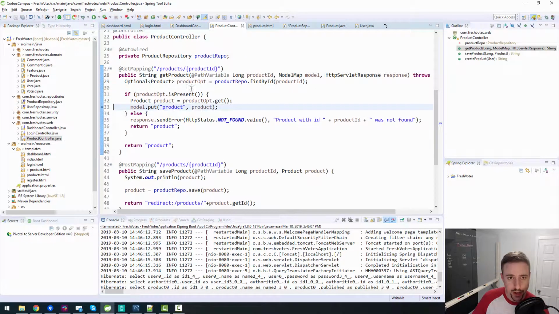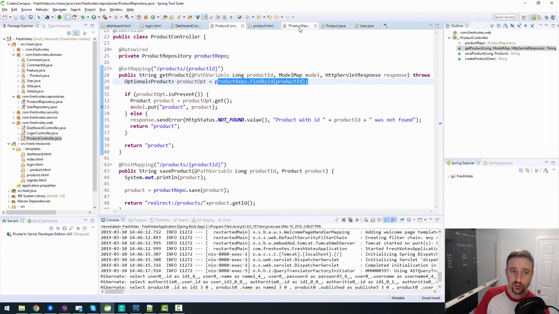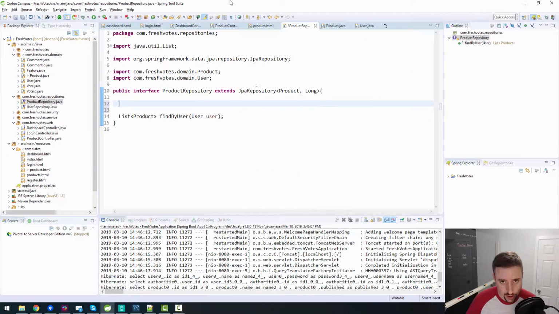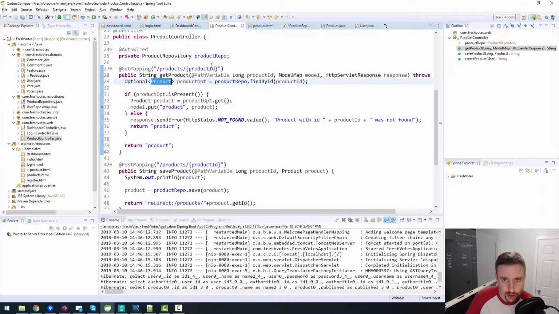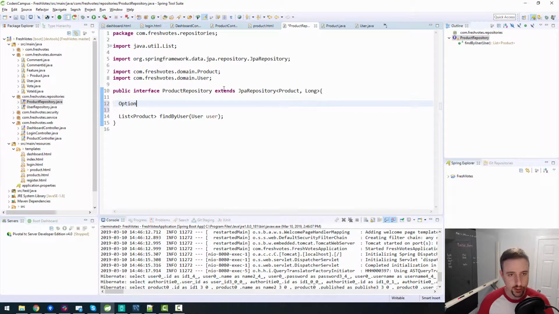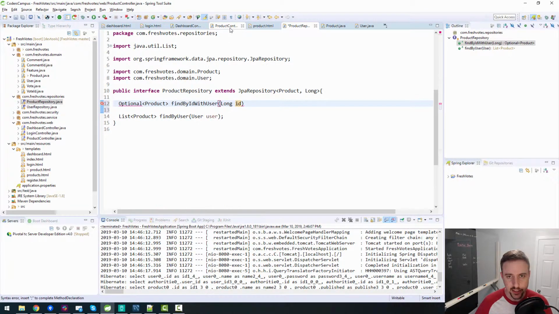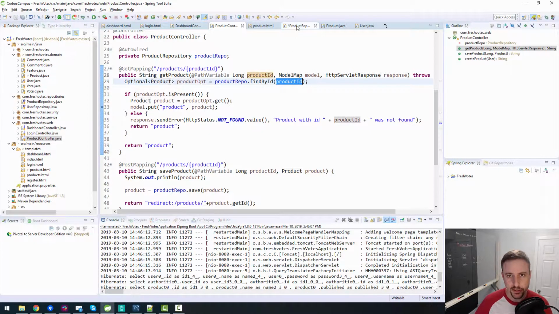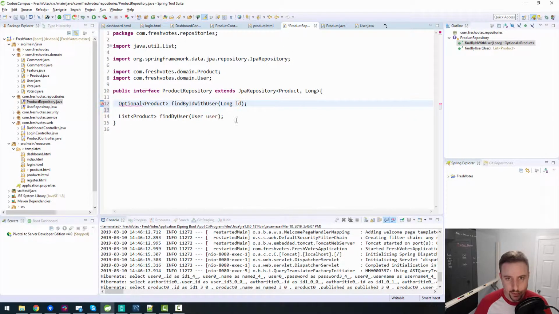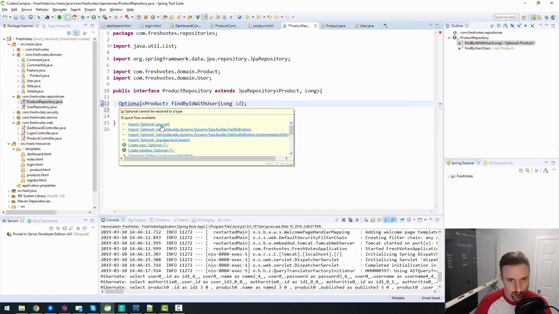So for example, when we are querying, we're saying find by ID here, right? The product repo is find by ID. So we can create another query. Okay, this returns an optional product. So we can create another one that returns an optional product, and it's a find by ID with user, for example. Okay, and we can say long ID, because I believe it needs a product ID. Obviously, if it's find by ID, we're using a product ID, but find by ID with user. Okay, and it returns an optional product.